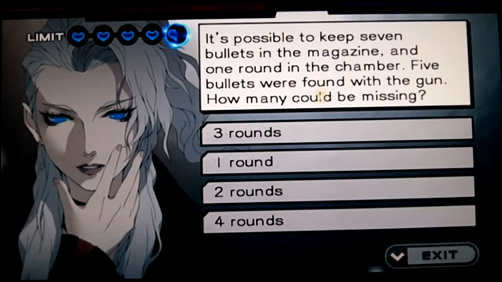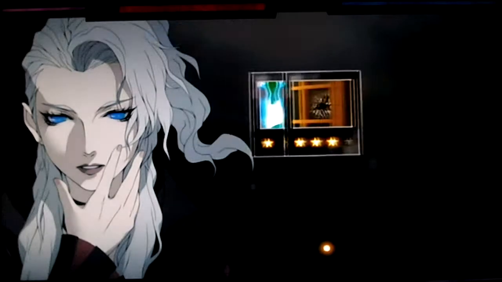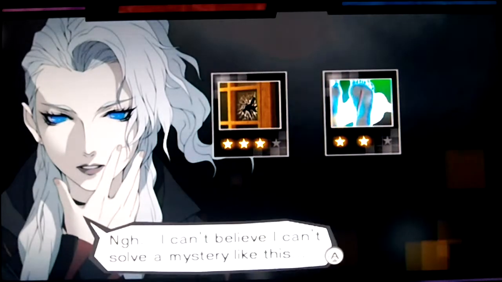How many could the gun be missing, too? How many are missing? 3. So, of course, that'll be the next thing. How many could we? Concentrate.